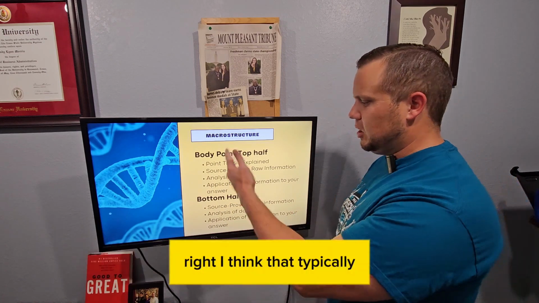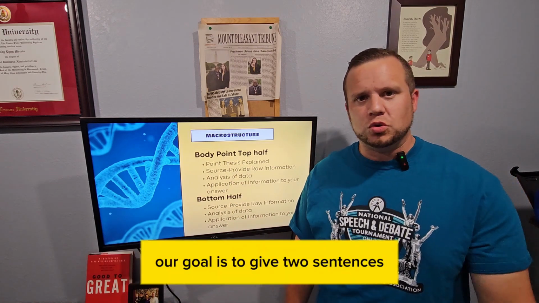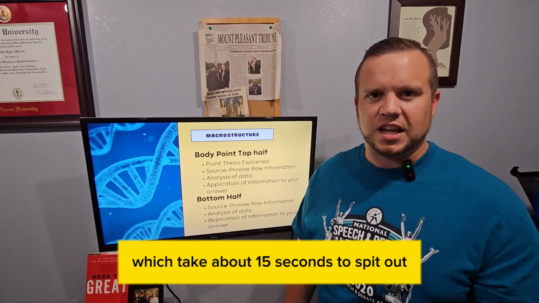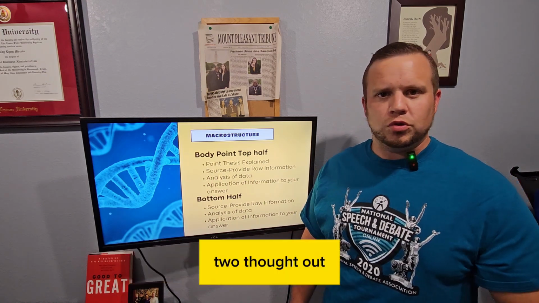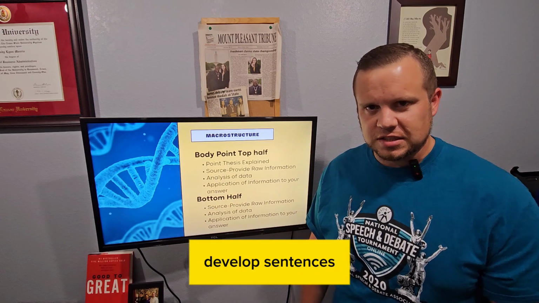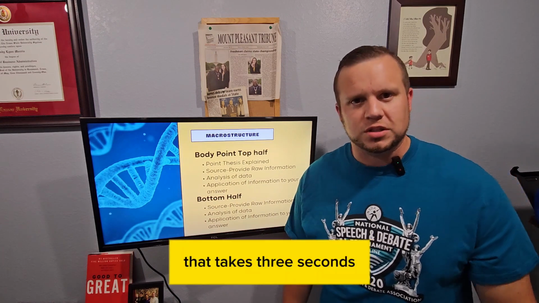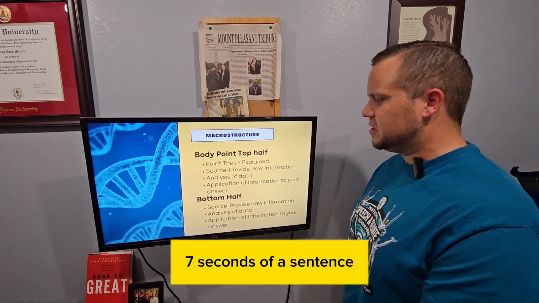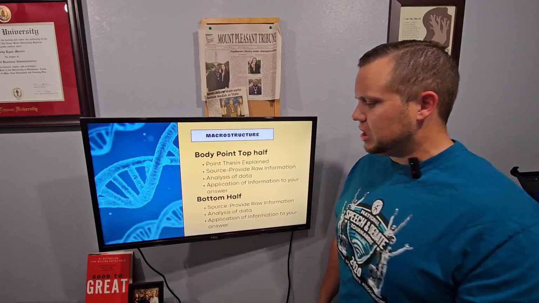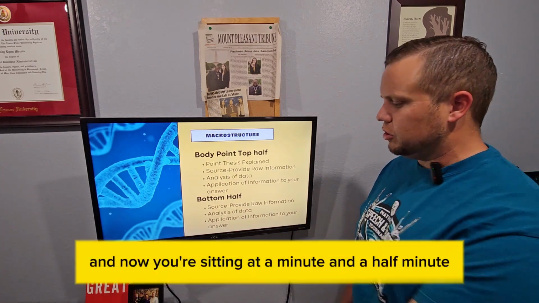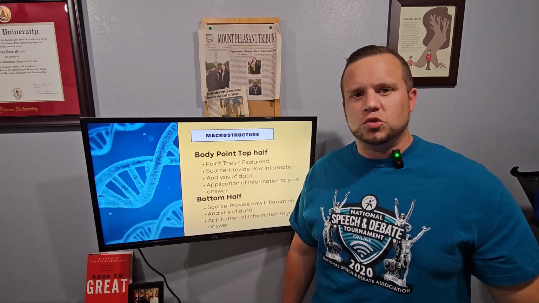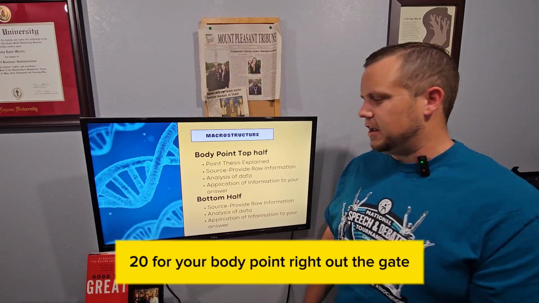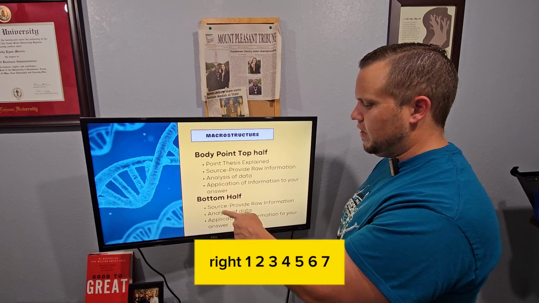I think that typically our goal is to give 2 sentences, which take about 15 seconds to spit out. 2 thought out, developed sentences, not "the cat ran." That takes 3 seconds, right? But 6, 7 seconds of a sentence. You do that 2 sentences per section, and now you're sitting at a minute and a half, minute 20 for your body point right out the gate, right? 1, 2, 3, 4, 5, 6, 7.